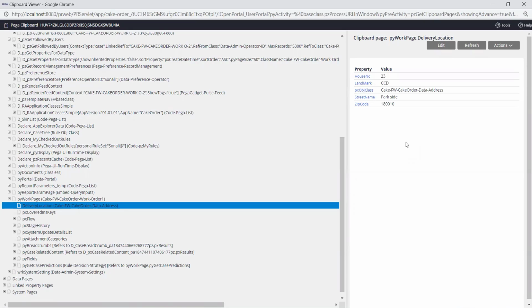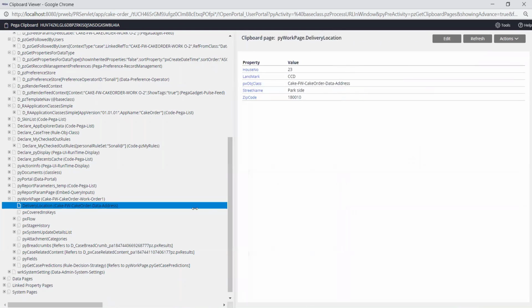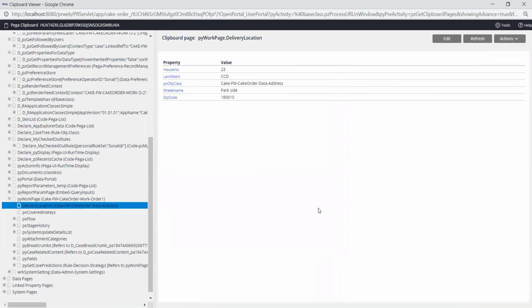Dilip, any questions? Let's create a data transform next. No, until here it's fine. Suman, fine, right? Yes.